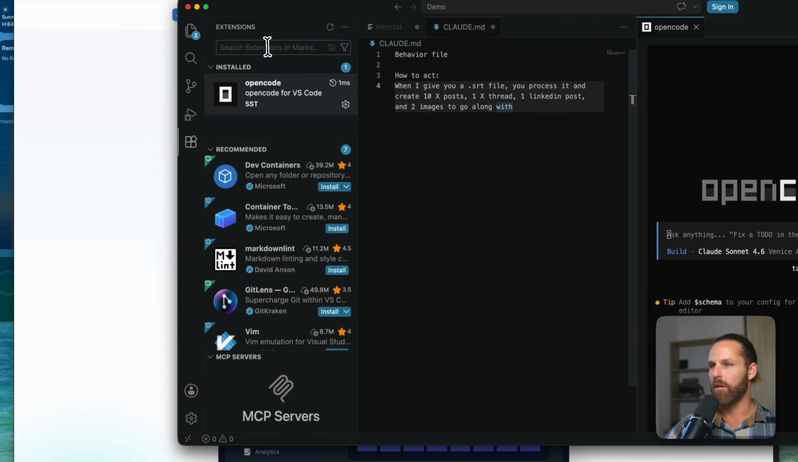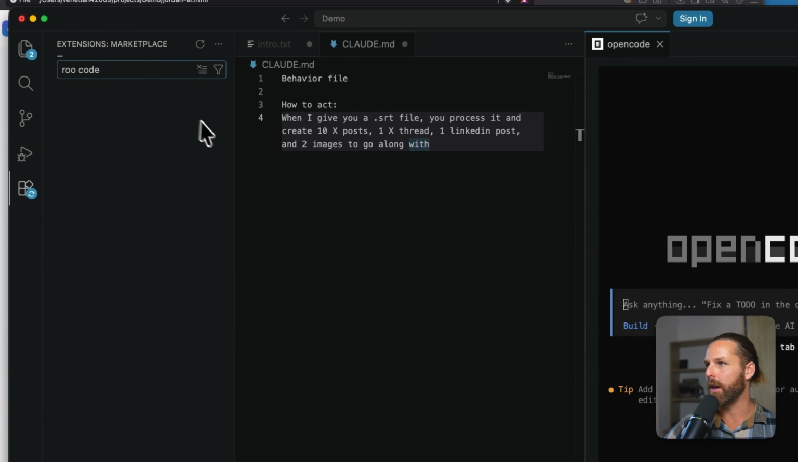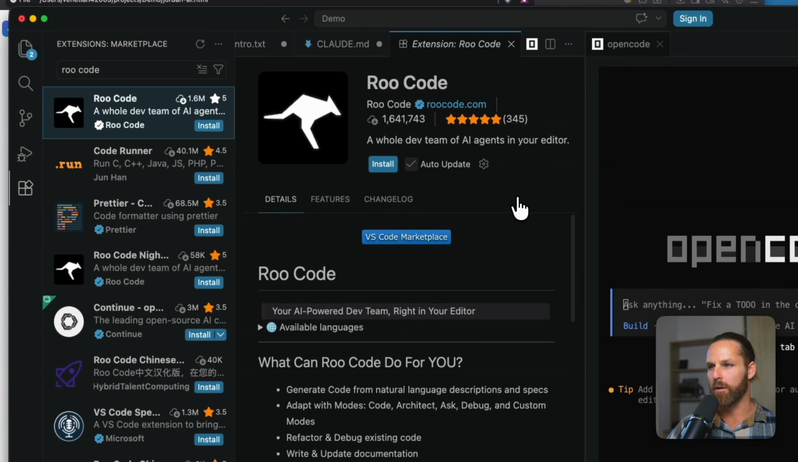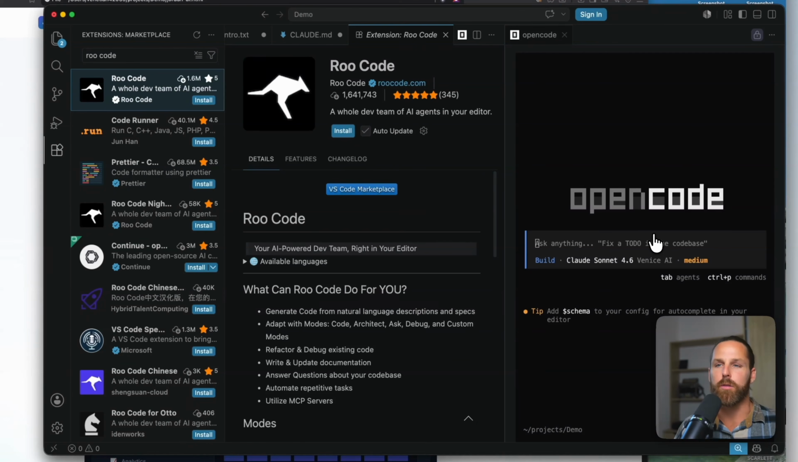And there's Roo Code, I think, was just deprecated. This was a really good one as well. Same thing. You just add in your Venice API key and it will work for you. But OpenCode, I just feel is a good starting point for understanding how this stuff works.